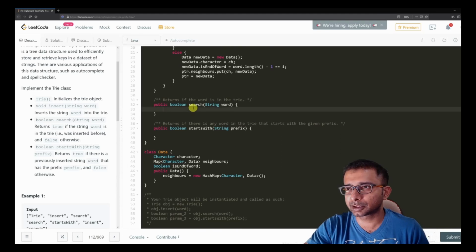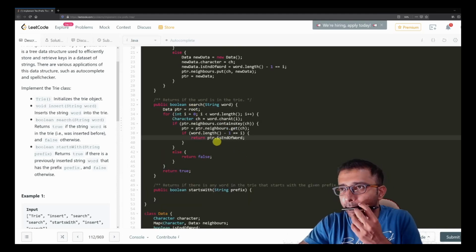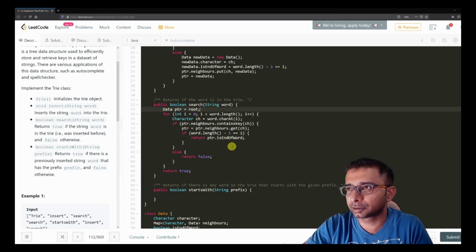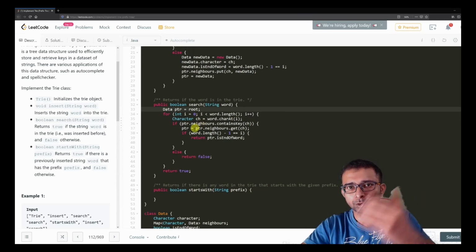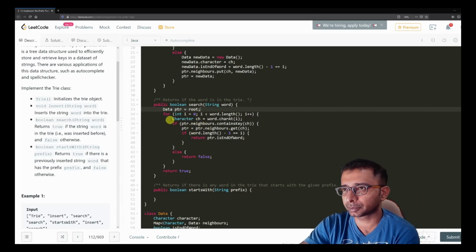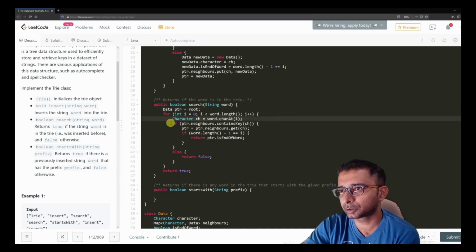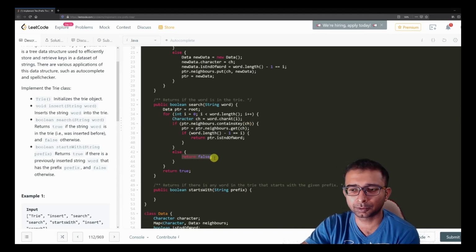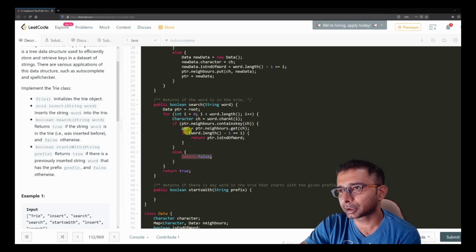Now we are going to search, where it returns the exact match that we are talking about, right? So we are going to start with the PTR pointing to the root, and we are going to just go over node by node, right? We are going to extract one character, and then we are going to see if that character is present on the map. If it is not present, I can directly say no, it's not there, right? Otherwise, we are going to get that node and assign that reference to PTR.